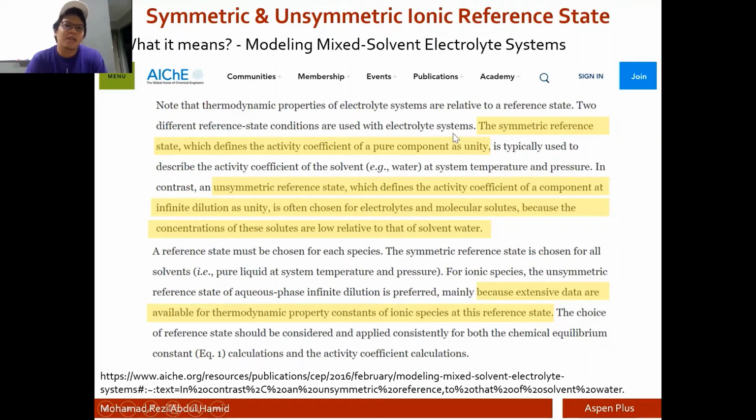So I think the symmetric reference state, based on my understanding, is better used when you describe the activity coefficient of a pure solvent. However, in our case, we have an electrolyte system where we have cation and anion. But this anion and cation are diluted in water. The concentration of these ions is relatively low compared to the solvent.